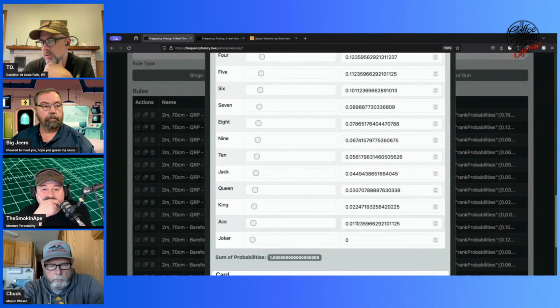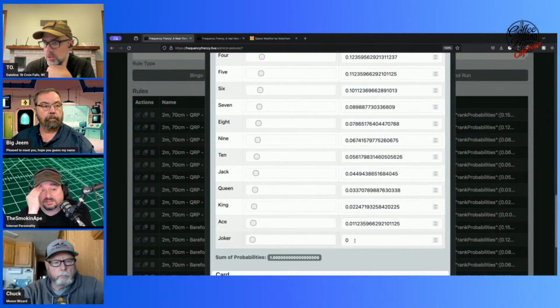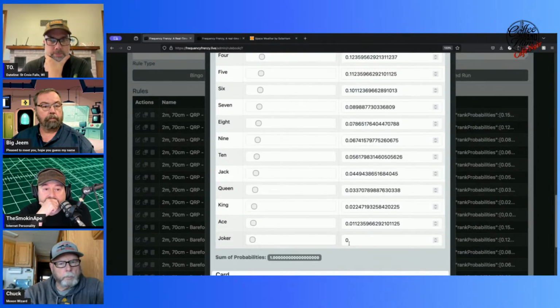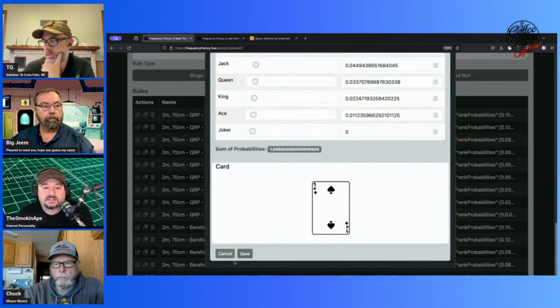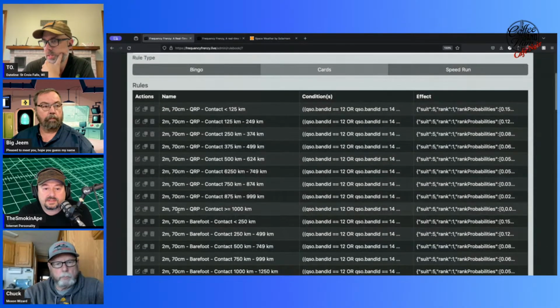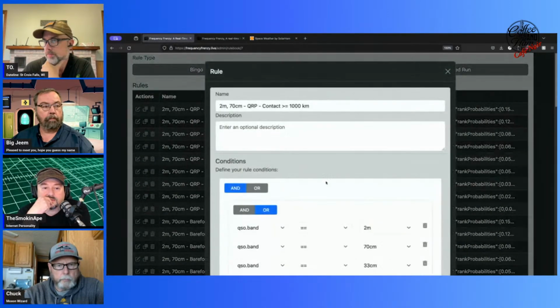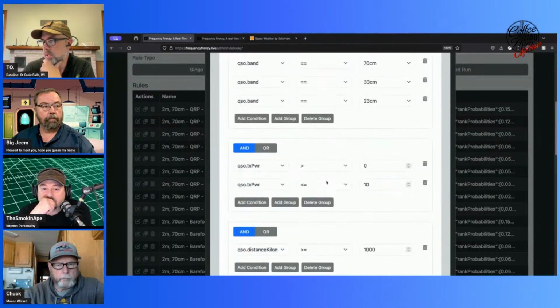Yeah, so you have an increased probability of getting an ace and no increased probability of getting a joker. What's the last one for 2 meters and 70? Because it looks like he's got a bunch of them there. So there's QRP, or do you want to go all the way down to the bottom of power? Let's do QRP, right? So here's QRP, over 1,000 kilometers. QRP greater than 1,000 kilometers.